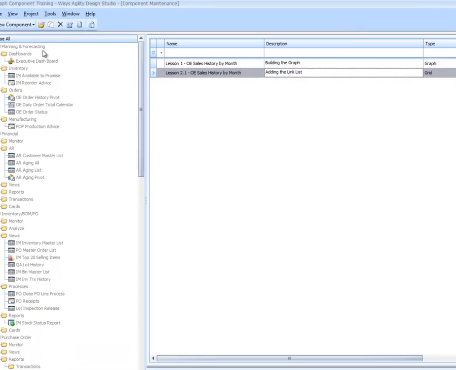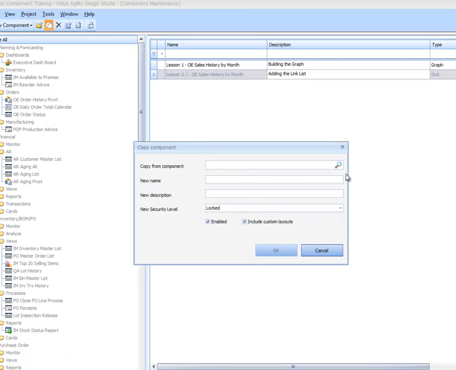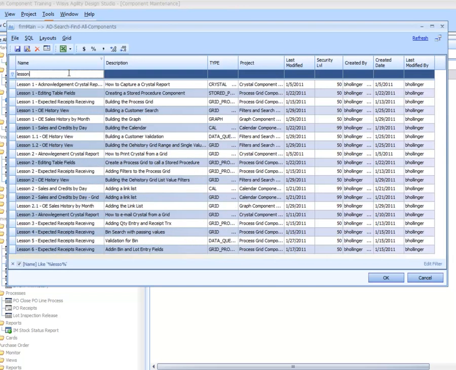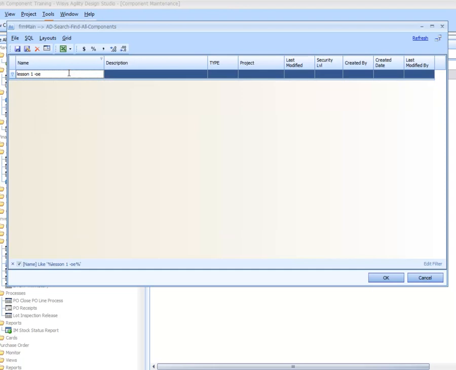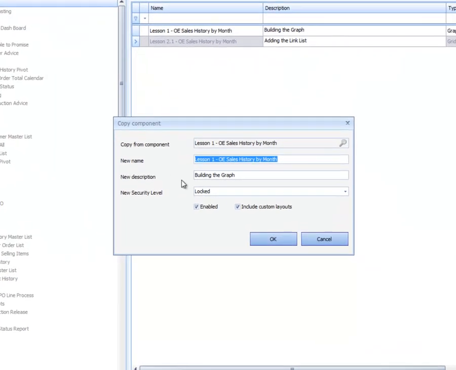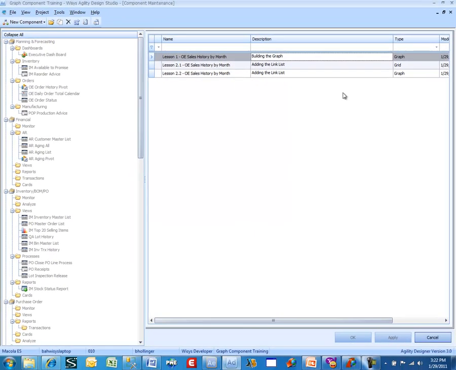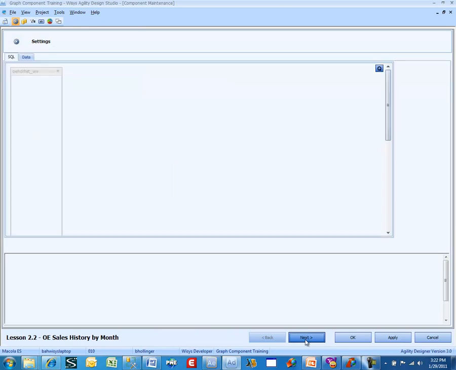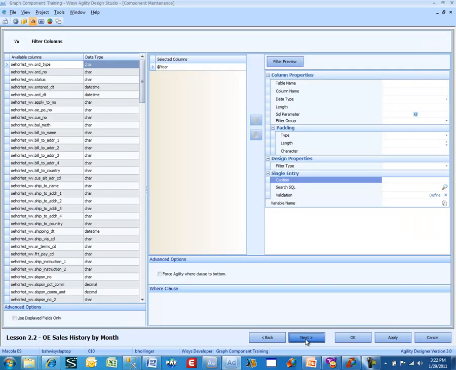And the next thing we need to do is do a copy. We need to get lesson 1, the OE sales history graph, make another copy of it. So here's the graph. And now this is going to be 2.1 or 2.2, and this is going to be adding the link list. It's a graph. We've copied it over. The SQL's already done. Don't need to do anything with filters.